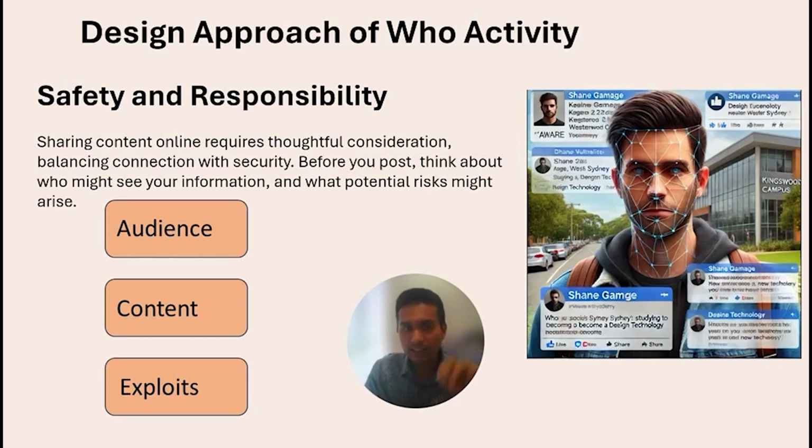And thirdly, the exploits. This consideration aligns with the broader online safety practices, such as managing privacy settings and being cautious about information shared on social media platforms to protect oneself from potential exploitation or unwanted exposure.